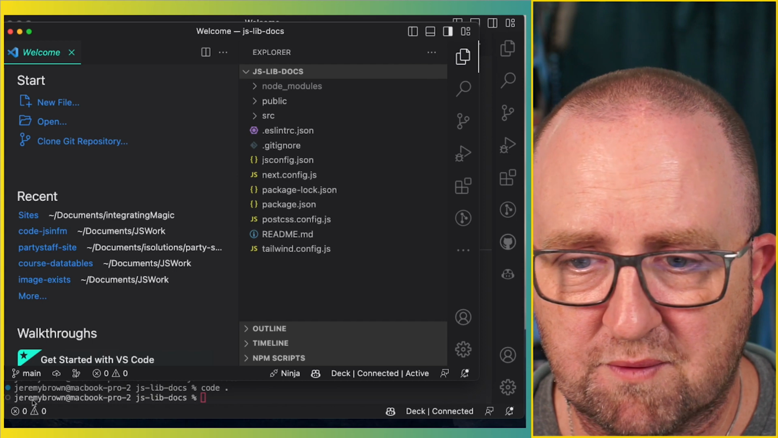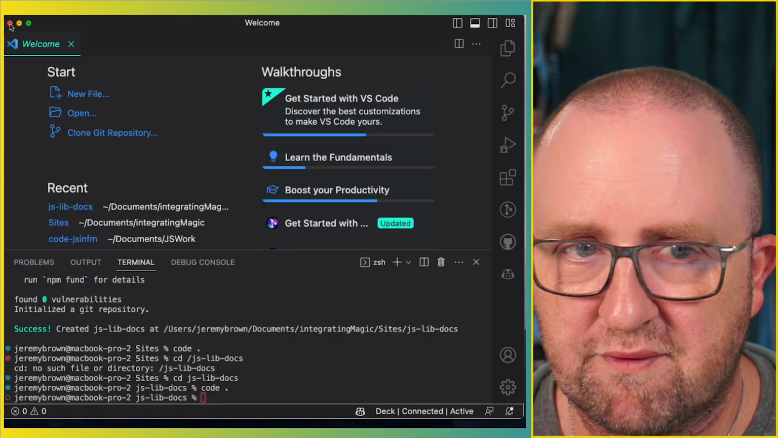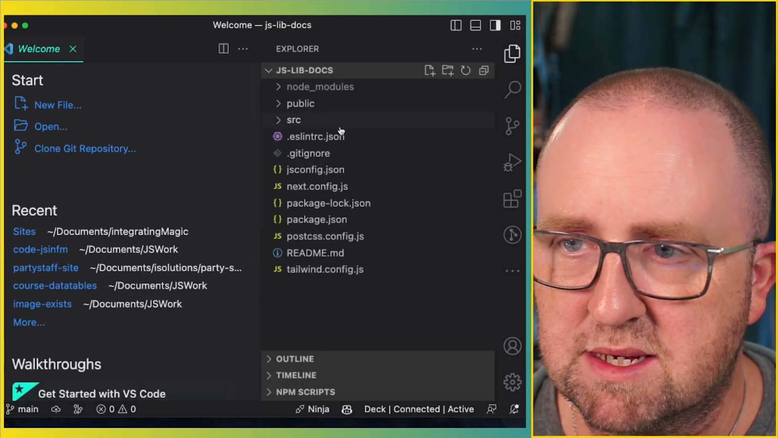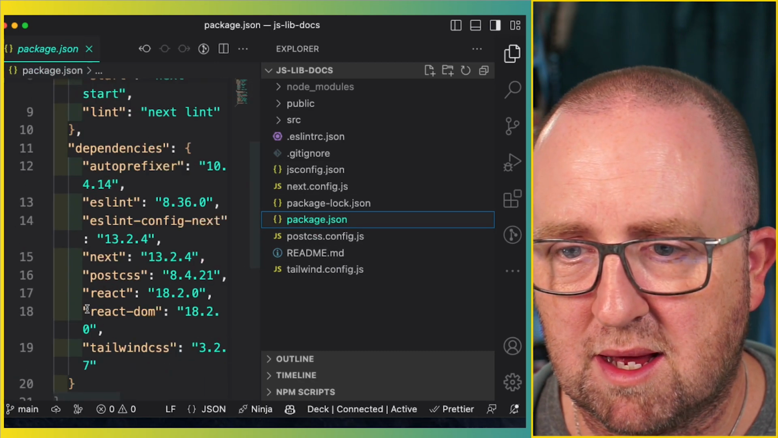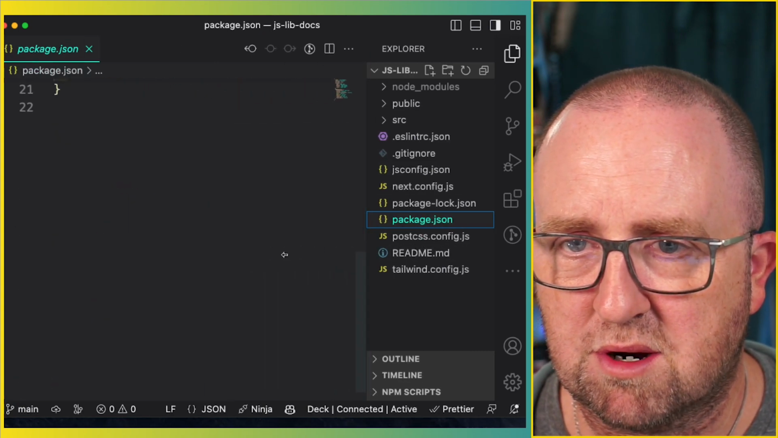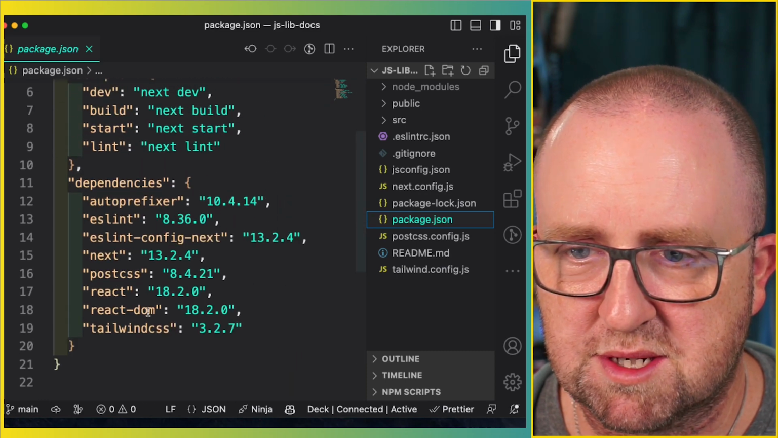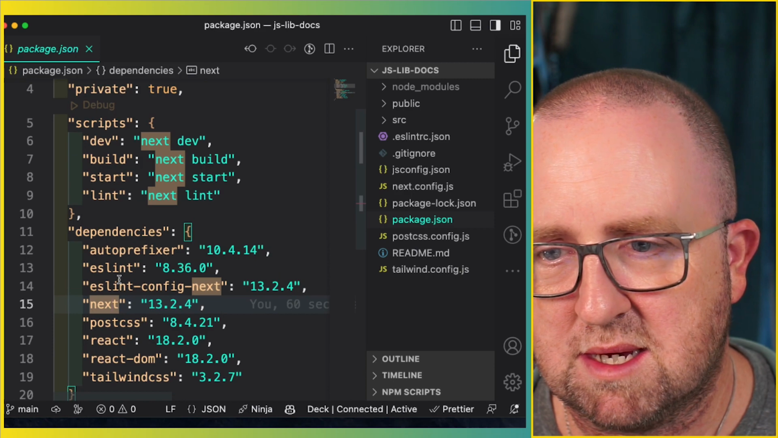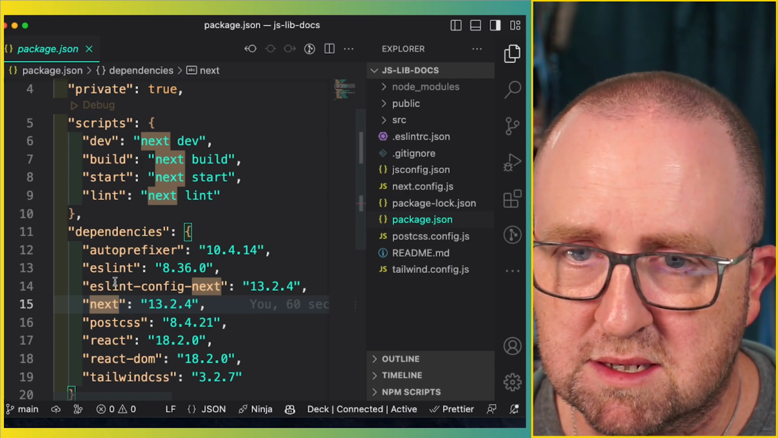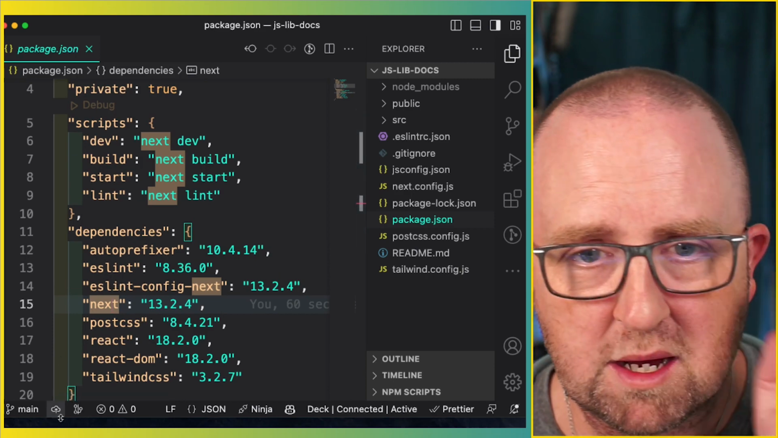This did a lot of good stuff right away. Get rid of this file. This brought everything in that we need. Well, not everything, but a lot. Here's our packages, which contains Tailwind, React, Next, ESLint. Okay, so that's good.